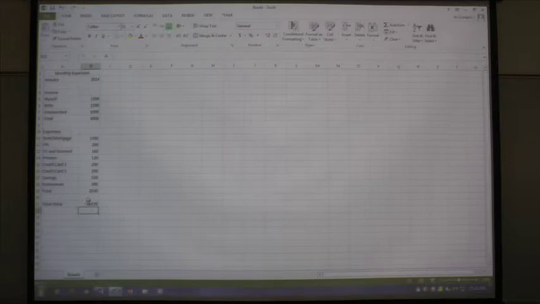So the reason why we want to type the cell references here and not the numbers themselves is because maybe I want to pay a little more on my credit card. You'll see that the total here will automatically change. So will this. It will automatically change as you type in new numbers if you use the cell references.